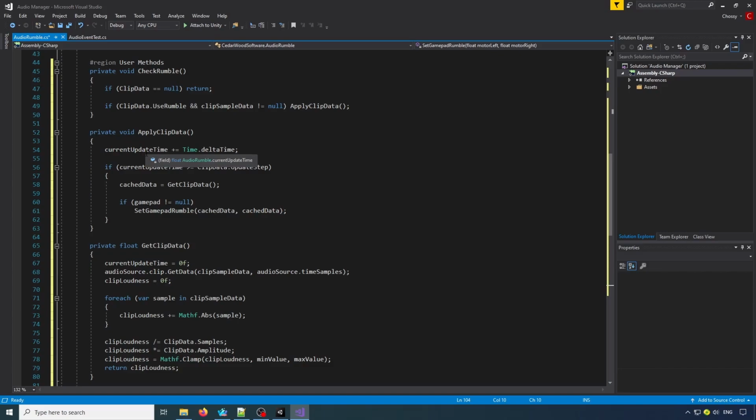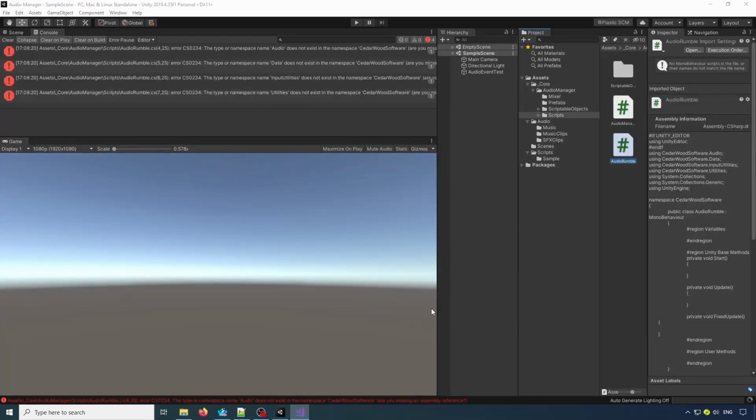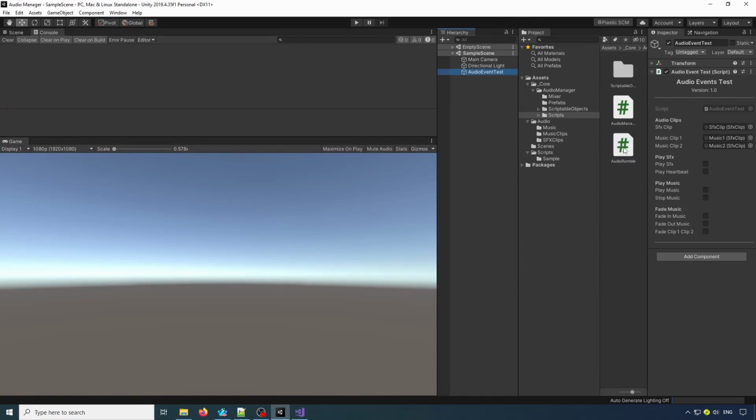So we're just going to increment the time, and then if the time is greater than our time set for updating in the scriptable object, we're going to grab the sample clip data, and then we're going to set the gamepad rumble to that value of data. Okay, so we can now save that, jump back up into Unity. That should get rid of all of our errors. I will drag that onto there.